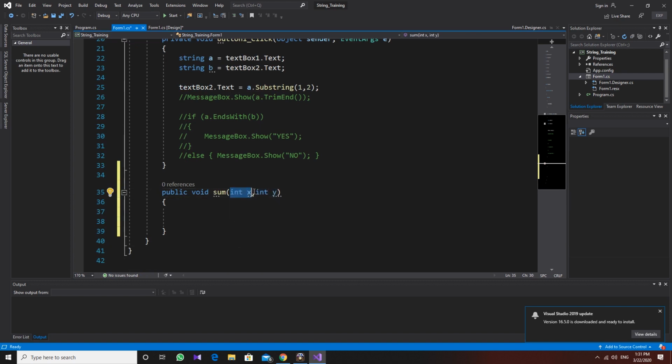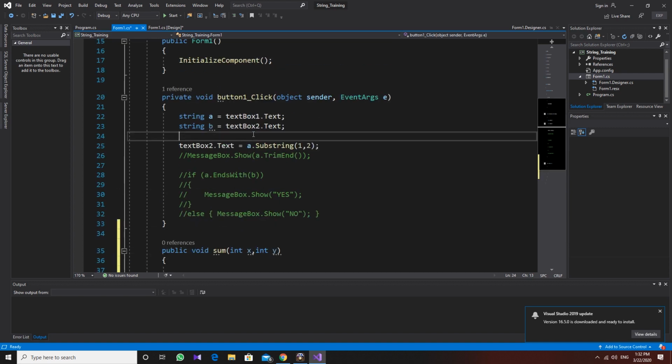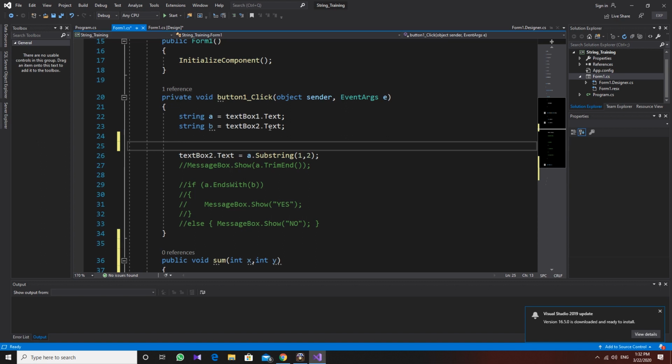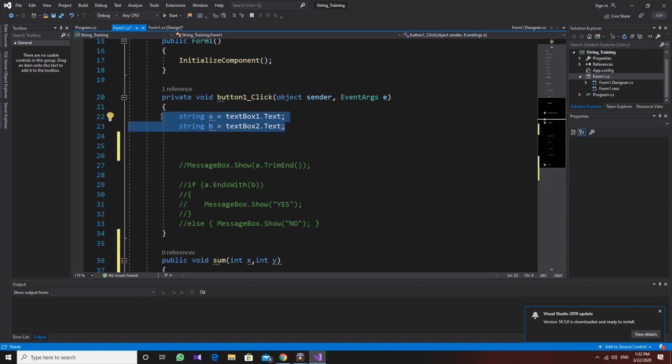Here we're taking two. It means this method will accept two numbers. It should take two numbers. I cannot call this method without these two numbers, so it should be there. So, okay, let's do it like this. Let me remove this one. Okay, I have these two.